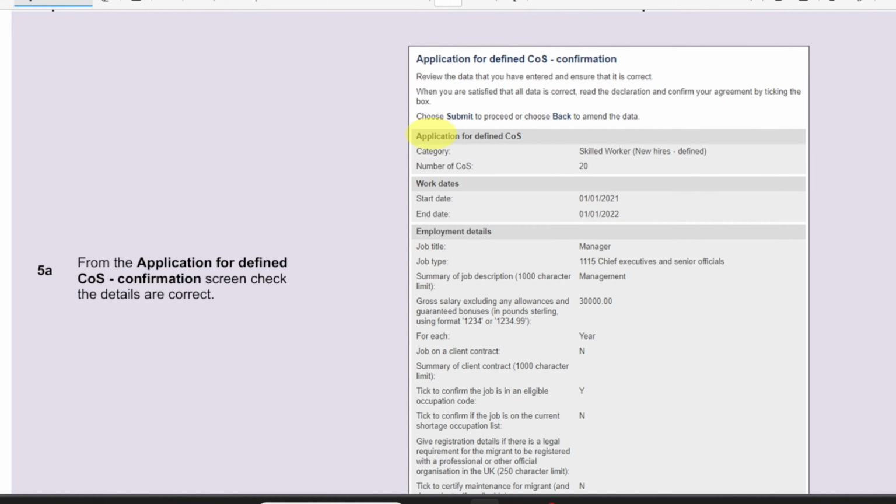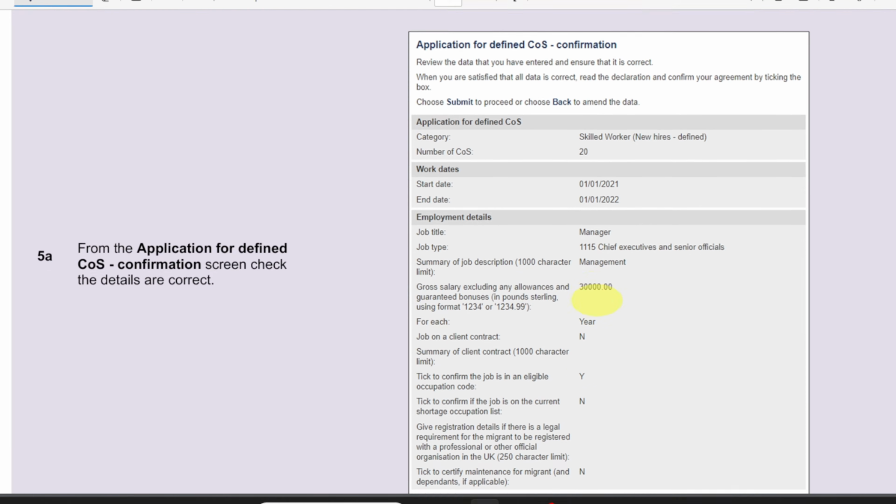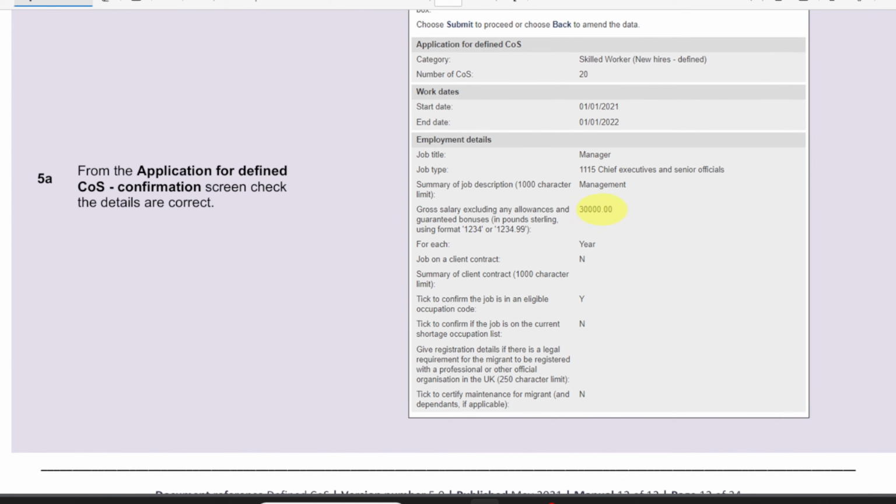So for example, it will show like this: application for defined COS, category skilled worker, number of COS requested 20, start date 2021, end date 2022, job title manager, job type is category code 1115, chief executive, summary of job description, management, but you need to provide more detail. This is just an example. Salary £30,000 per annum. Like I said, you need to mention the pennies as well. Even if it's 00, you need to mention 0.00.